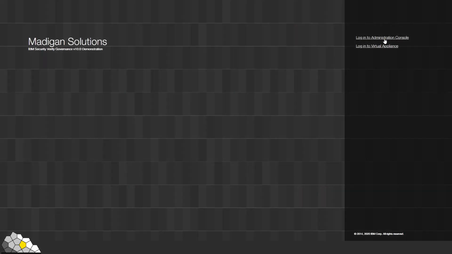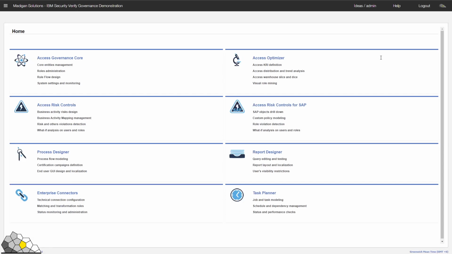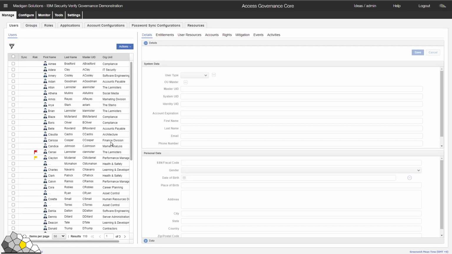I'm going to log into our administration console. And I'll be presented with our standard homepage showing the various modules within the Verify Governance product. For the purposes of this session, we're going to focus our attention on the Access Governance core predominantly. When we select this module, we're presented with a page that lists the identities within our platform.